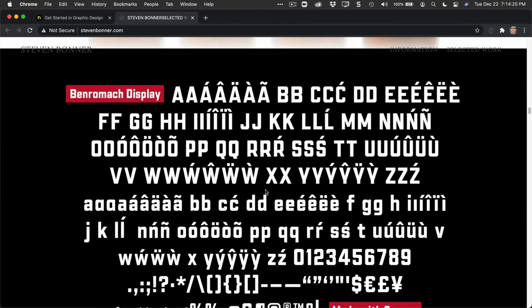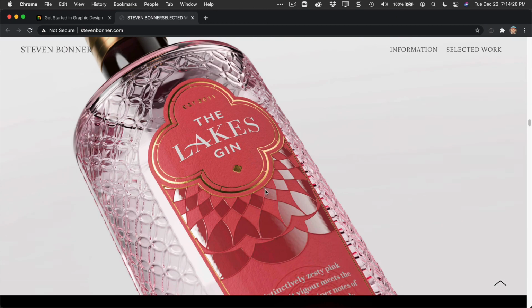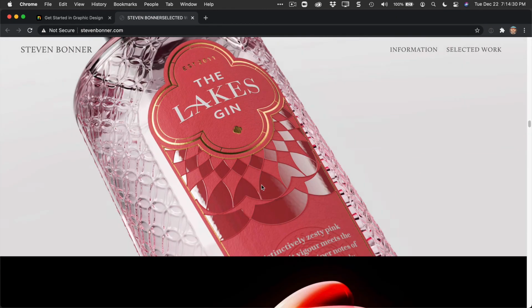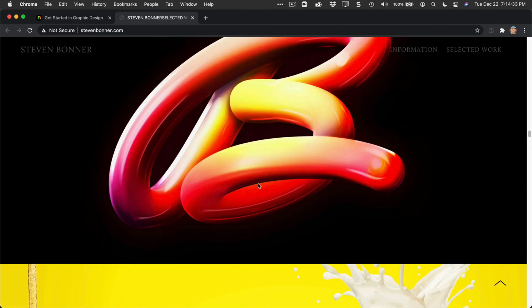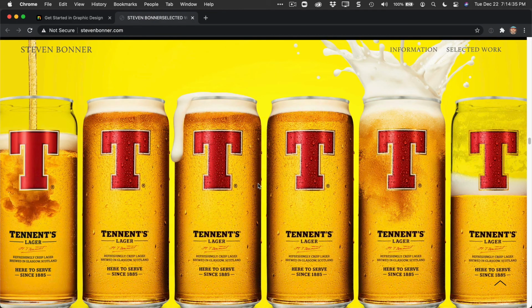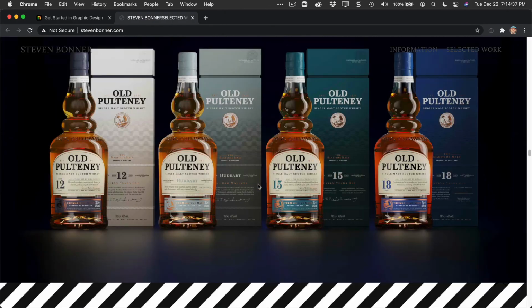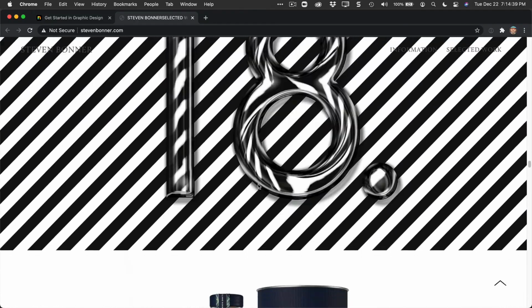He doesn't even say anything. He doesn't even say words. Just picture after picture. Now, you look at this. Beautiful photography, beautiful design. He kind of doesn't need to say anything. And it's just great work.